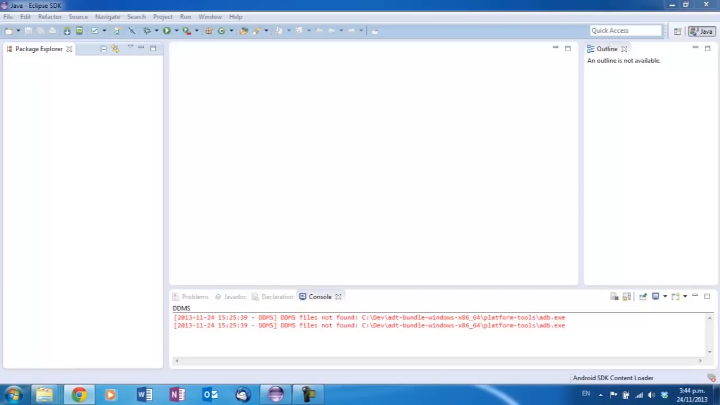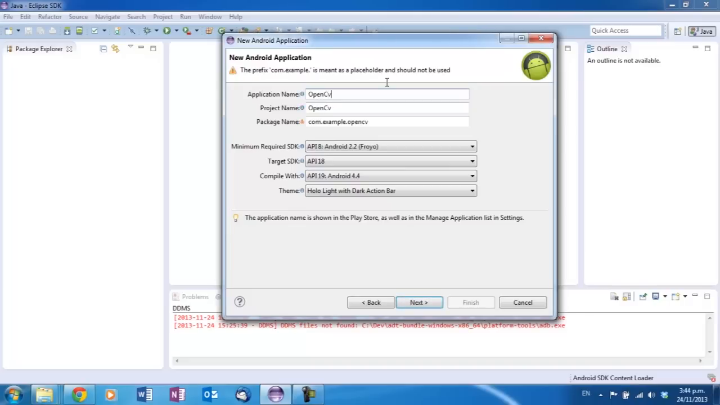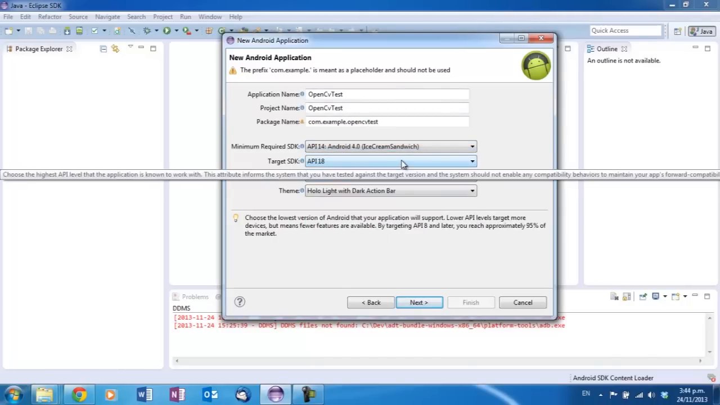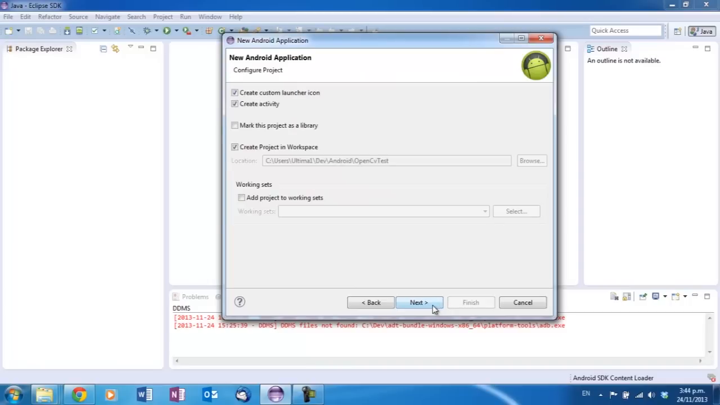Let's create a new project. Android application project. Next, OpenCV test is what I'm going to call my app because that's what I want to do with it. For minimum required SDK, they say select the oldest one you want to support. I mean, who cares about Gingerbread anyways? Just go straight to Ice Cream Sandwich. And click next. Click next.